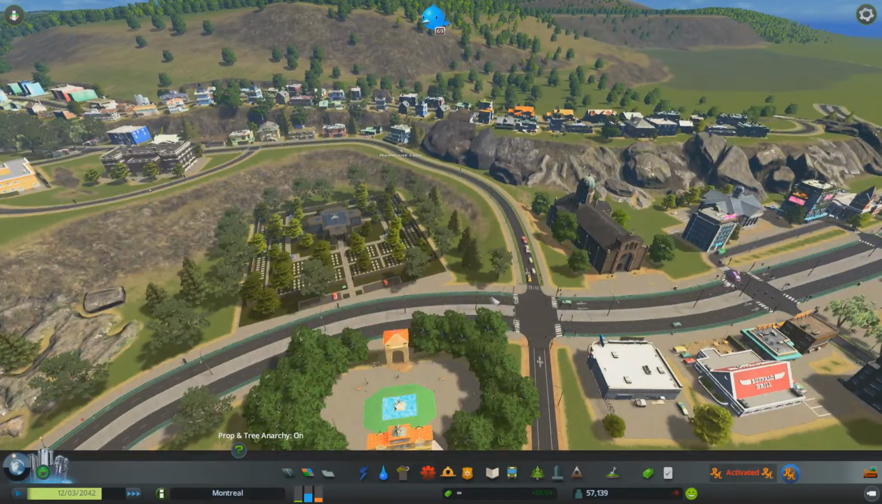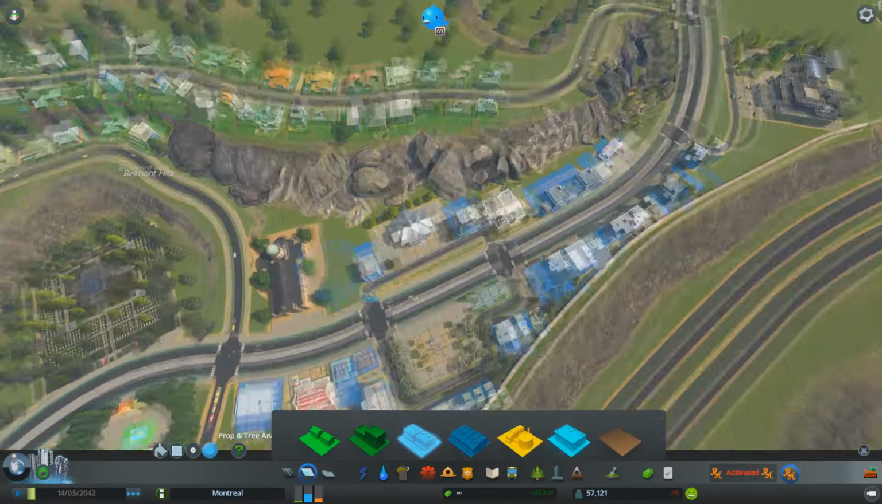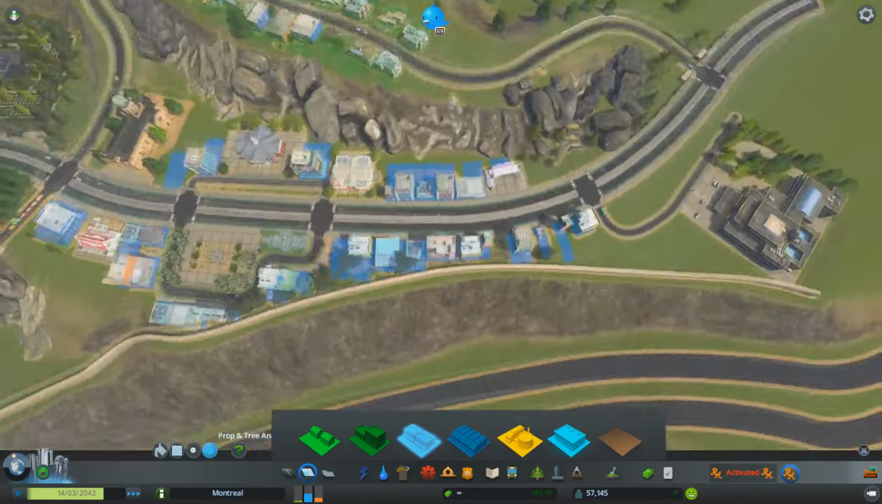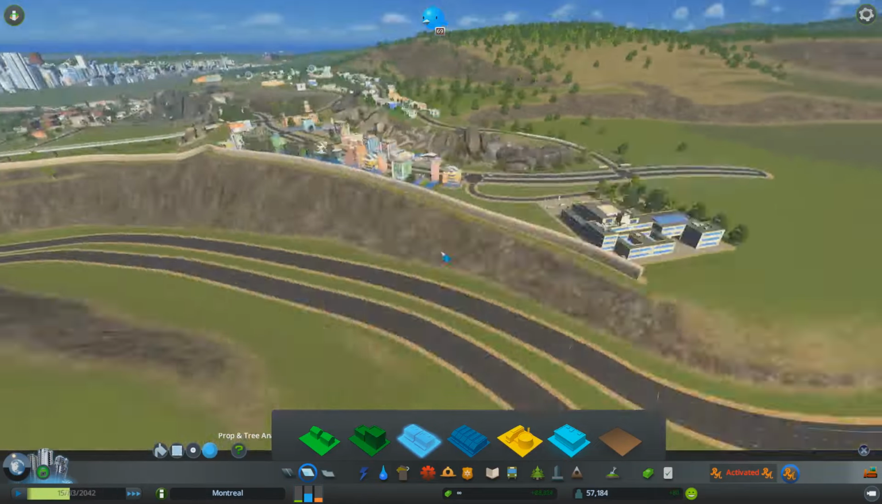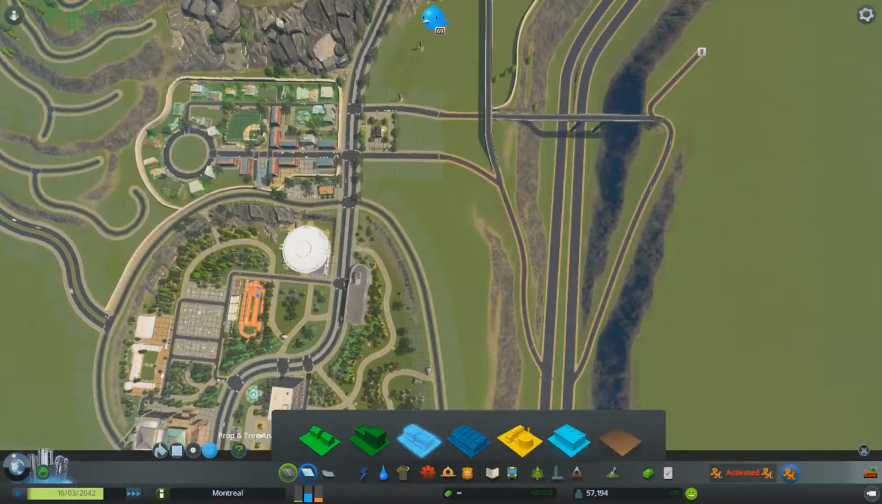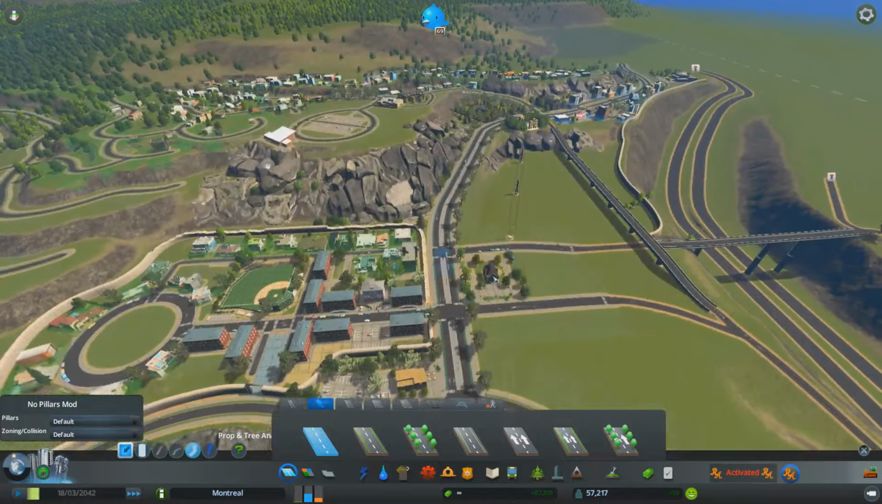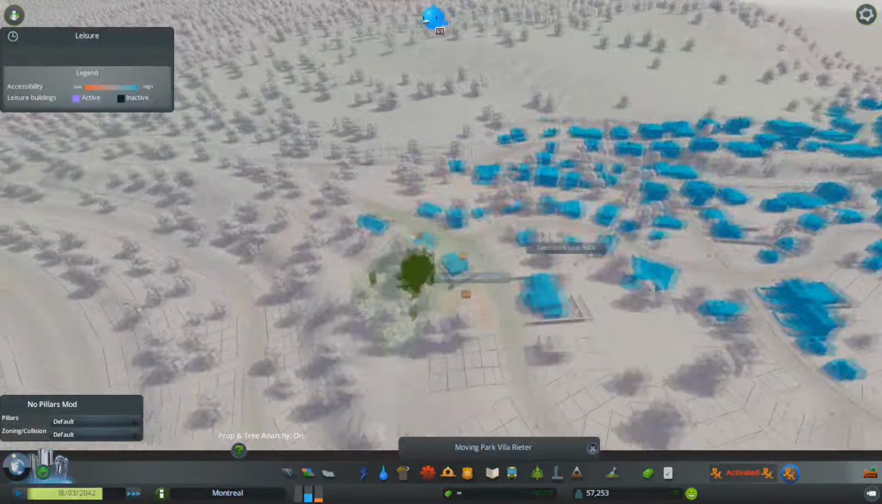And over here on the main road was the village that I built in the previous episode. So you guys should go check it out if you haven't seen it so far. Yeah, so now I'm just playing around with this.